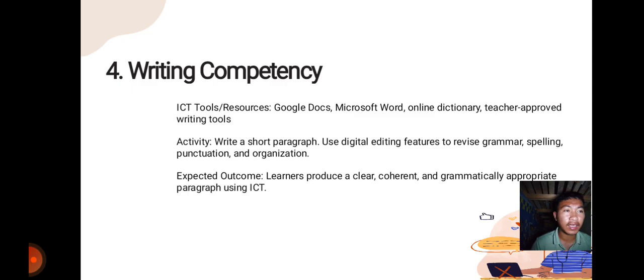So the activity: students write a short paragraph on a given topic using a digital writing platform. They review and revise their work by checking grammar, spelling, punctuation, word choice, and organization before submitting it. So the expected outcome: students will be able to produce a clear, organized, coherent, and grammatically appropriate paragraph using digital writing tools.